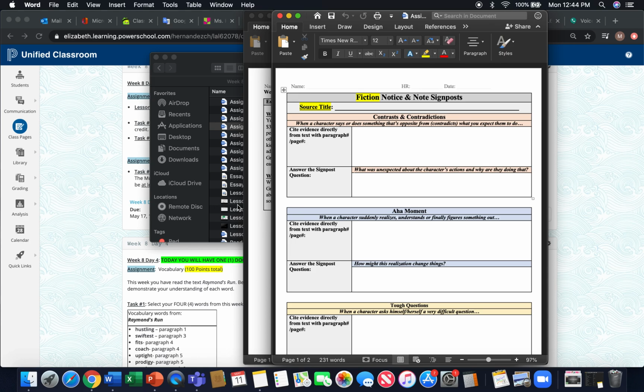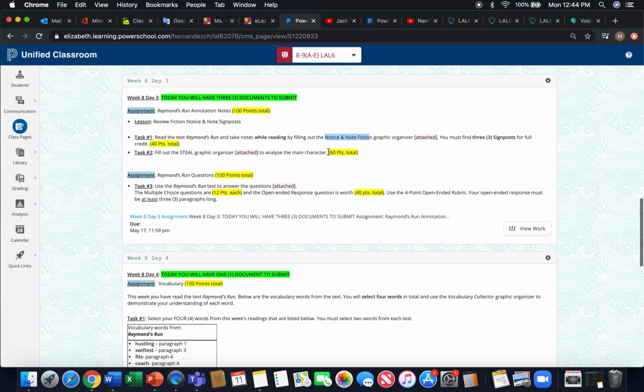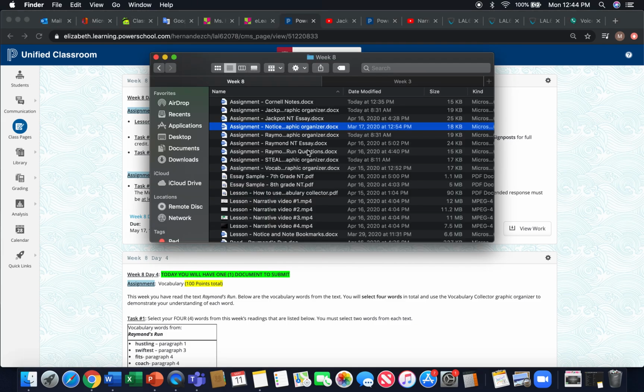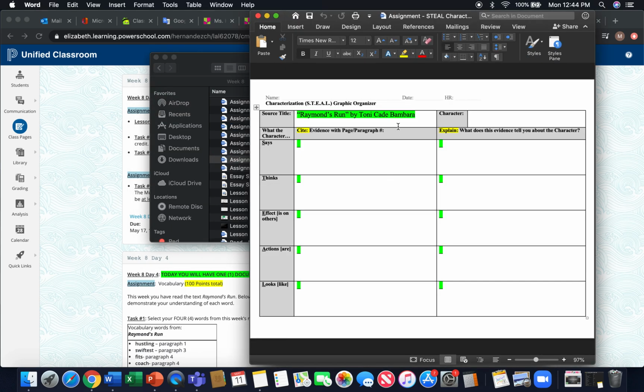Other than the notice and note for Wednesday, you will also be filling out a steel graphic organizer on one of the characters from Raymond's Run. Again, these are documents and graphic organizers that you're familiar with. So I labeled it for you already for Raymond's Run. It's up to you to select which character you want to talk about.